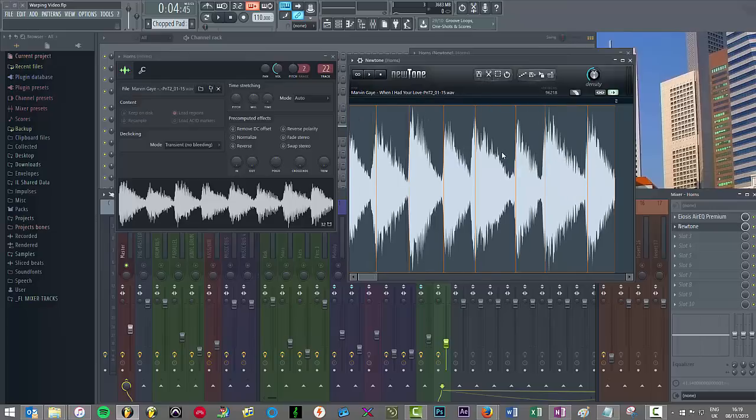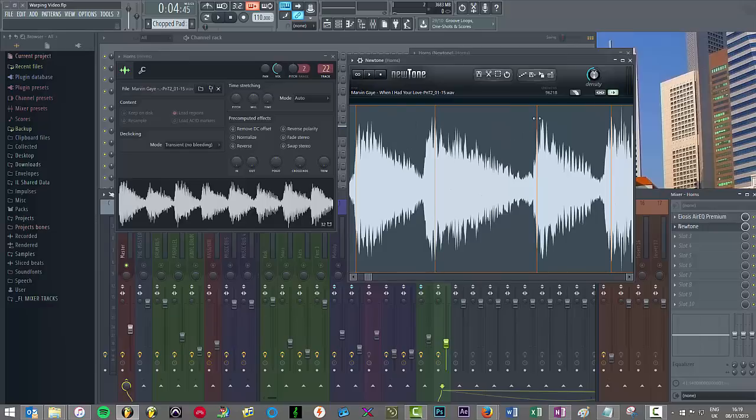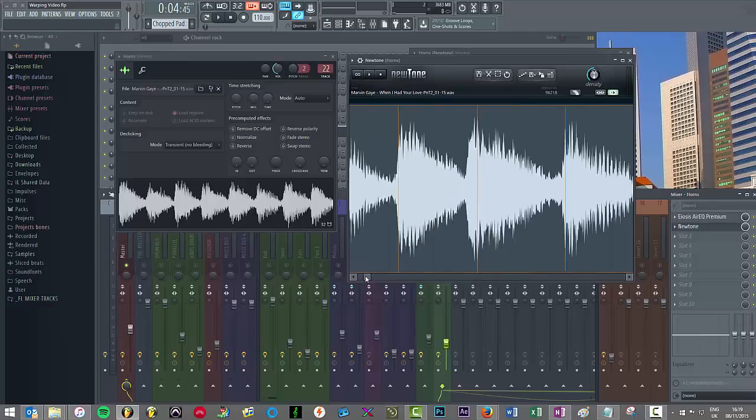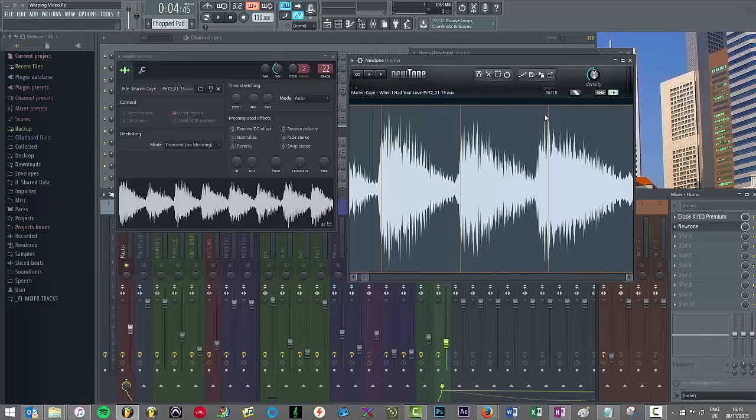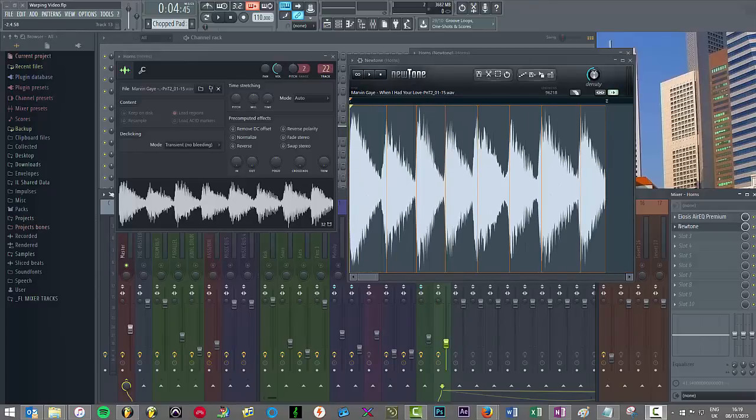And then if we zoom in using Alt and scroll, you can start playing around with it a bit more. You've got that one there, maybe that one wants to go back. To be honest, just experiment. The bottom line is, if it sounds good, then you're onto a winner. So have a play around with it and see where you get.